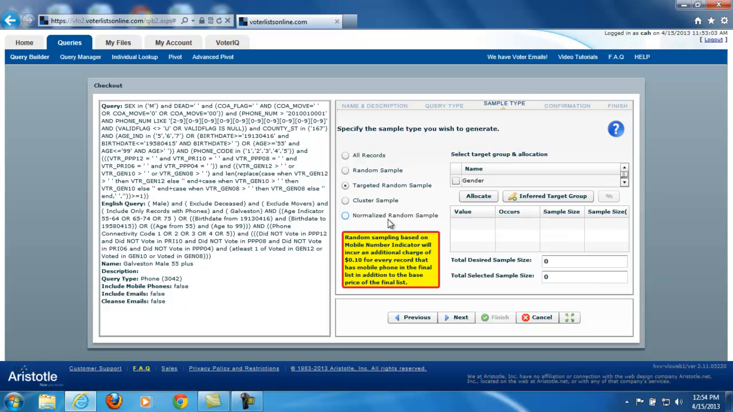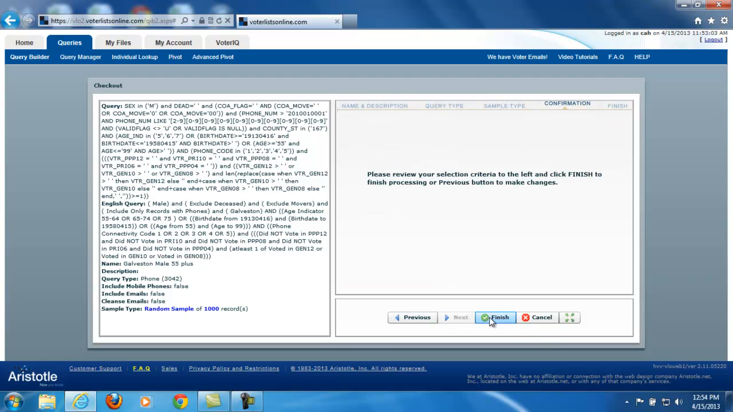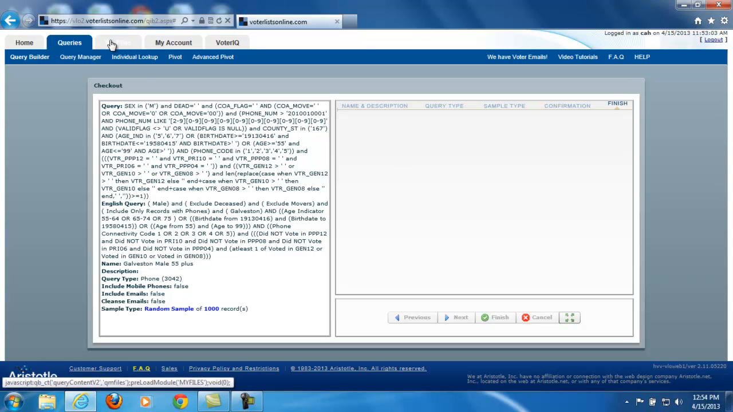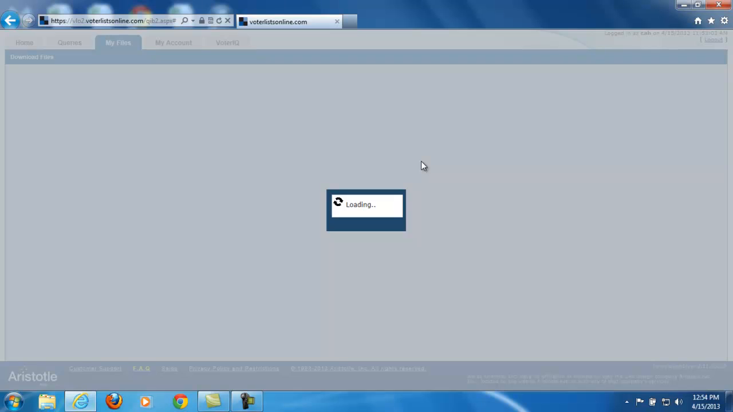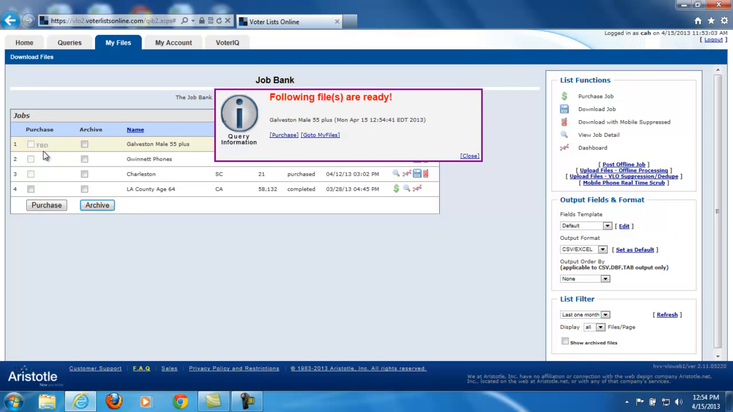We also have clustered sample and normalized random sample. Those are some of the options to output your file. What we'll do is stick with a random sample of 1,000. We'll say finished, and essentially that file will begin to generate. We can then go over to the My Files tab, and we can see the file is submitted and the purchase is to be determined.